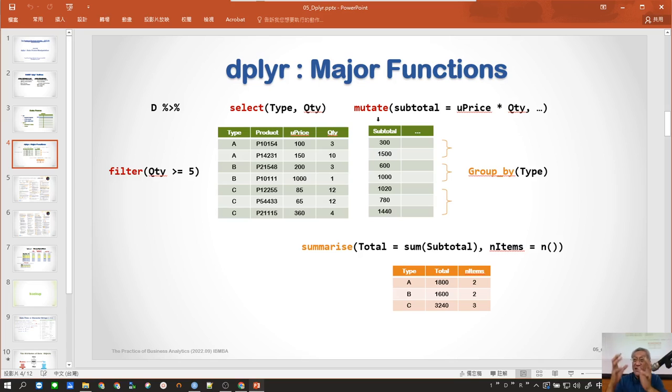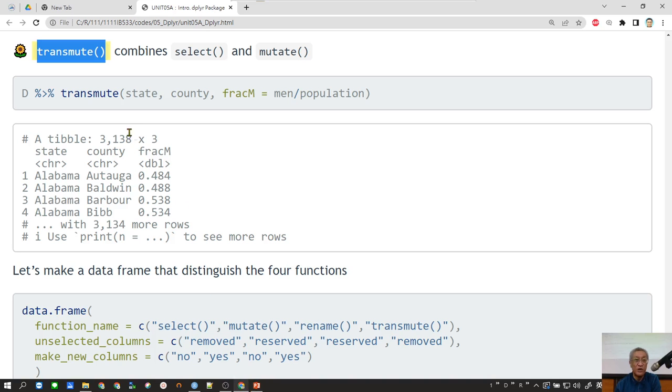Right? You select a few columns. When you mutate, you can calculate some new columns, okay? And sometimes you want to combine the two, okay? In this situation, you can use transmute. In transmute, you can select the existing columns, and you can also calculate a new column, right?